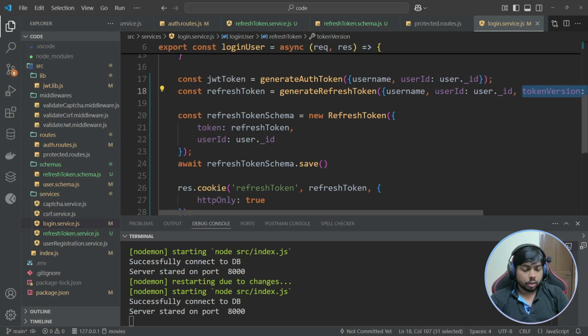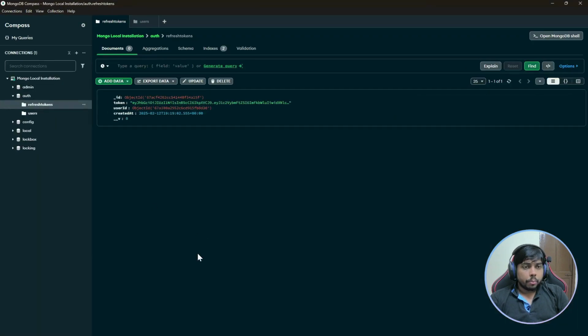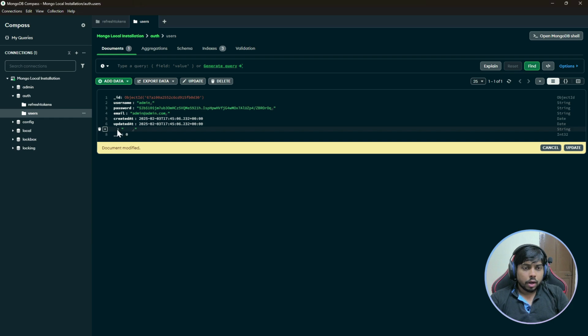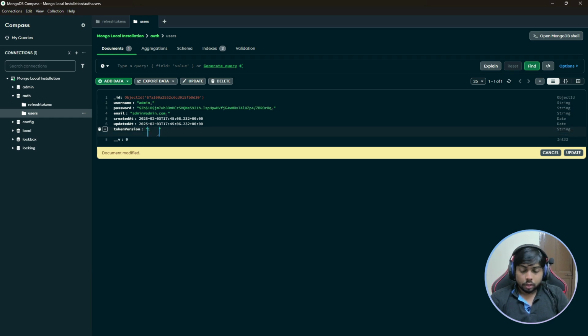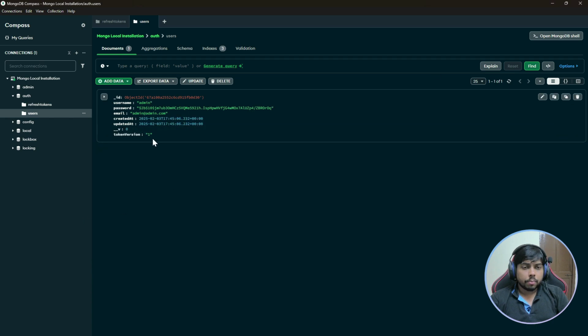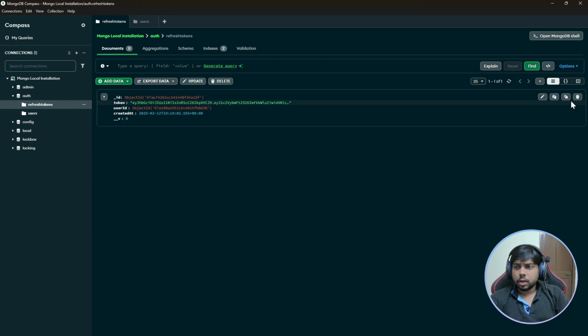Based on our need, what we can do is go to our database, and for the user, we can add another field, and I will call it token version. Otherwise I have to do a fresh user registration. So to avoid that, I'm just manually setting the token version as 1. Otherwise I have to do the registration flow again. And in the same line, I'll remove the refresh token.